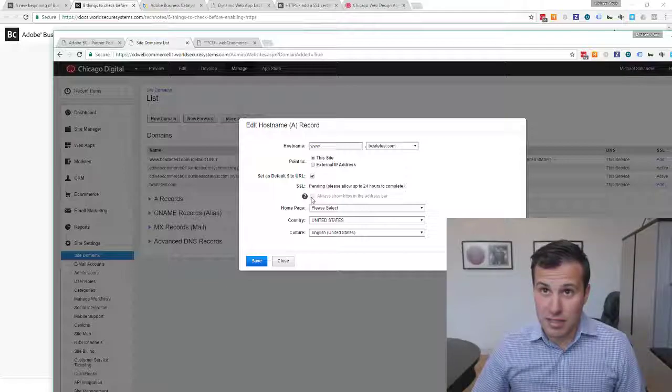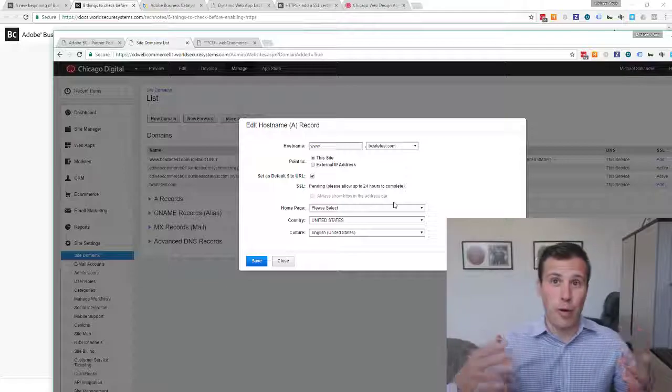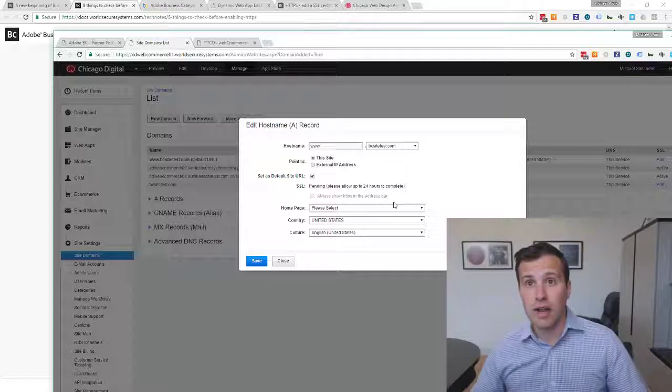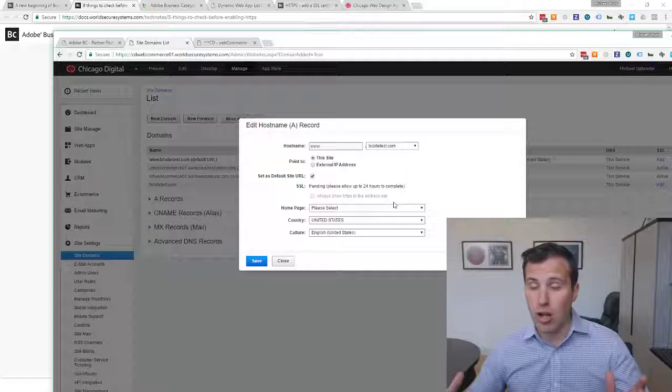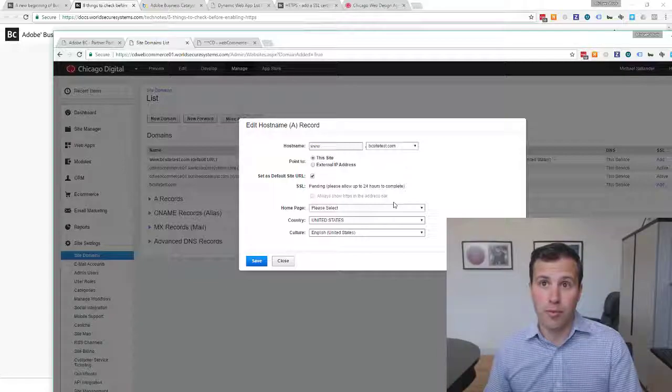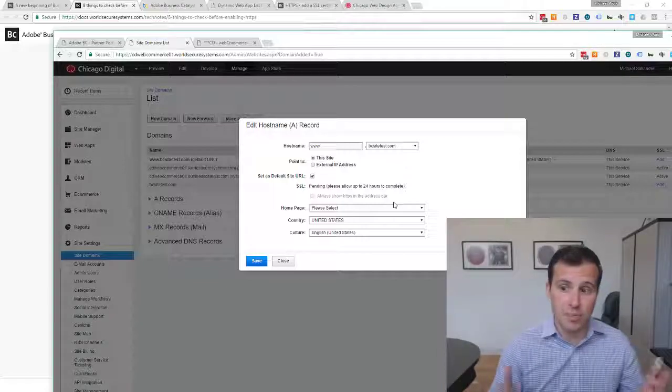You're going to then check this, "always show HTTPS in the address bar." What this does is it creates a 301 redirect of all of your pages, all of your site, from the HTTP protocol over to the HTTPS protocol.